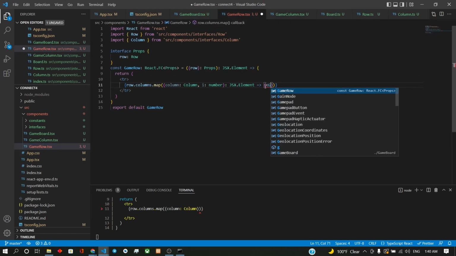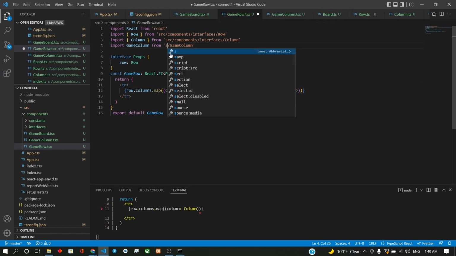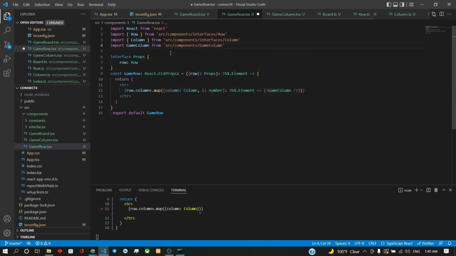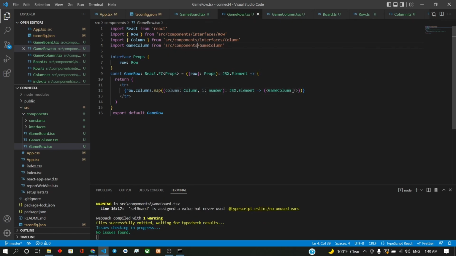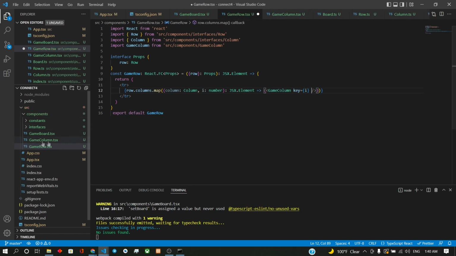So we're going to be returning a game column, and we'll change that to an absolute path. Source/components, yeah, /game column. And so what we're going to be giving it is a key. That's the first thing. So key is going to be the index, and we can't actually receive the key for some reason in the game column component, and we're going to need the index of this column. So I'm going to pass in a prop called column index, which is equal to the index, and yeah, I think that should be it.